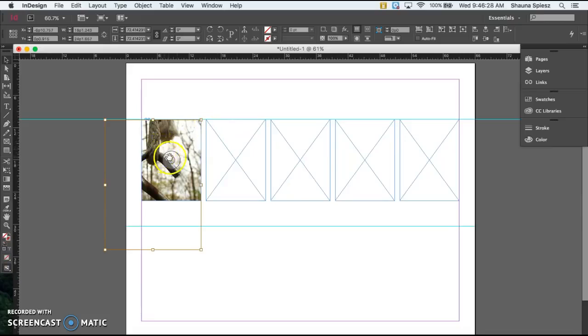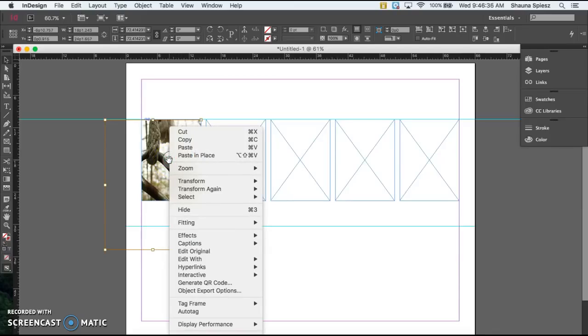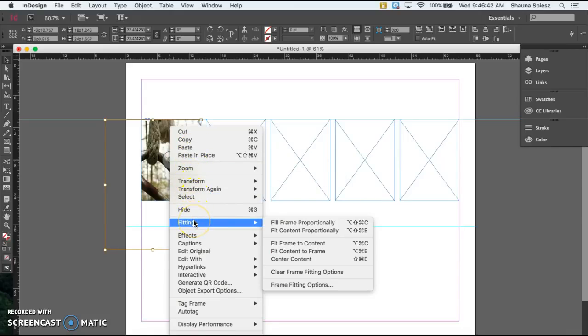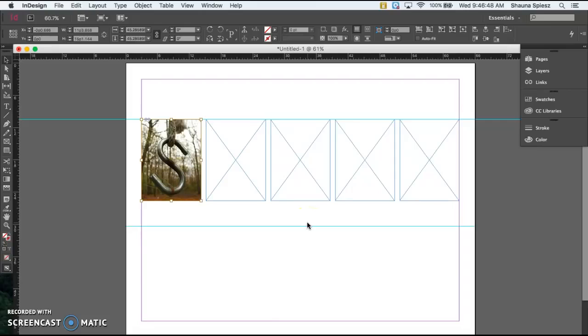Or an easier way too is if you click with two fingers on this little circle with this hand that pops up in the middle. If you click with two fingers on that, you can go all the way down to where it says Fitting in the middle here. And then you can hit Fill Frame Proportionately. And when you click on that, it's going to automatically align the size of your image correctly.